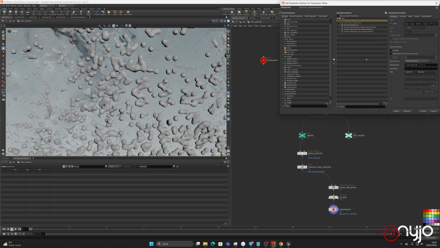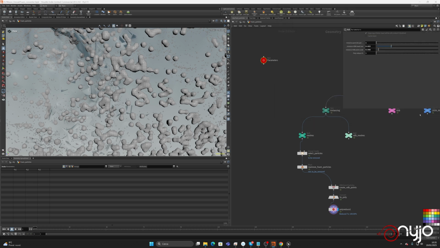Okay, and then we go to have an integer, and let's say poly reduce percentage, and range is 100. Okay, let's say 50, it's the default value.